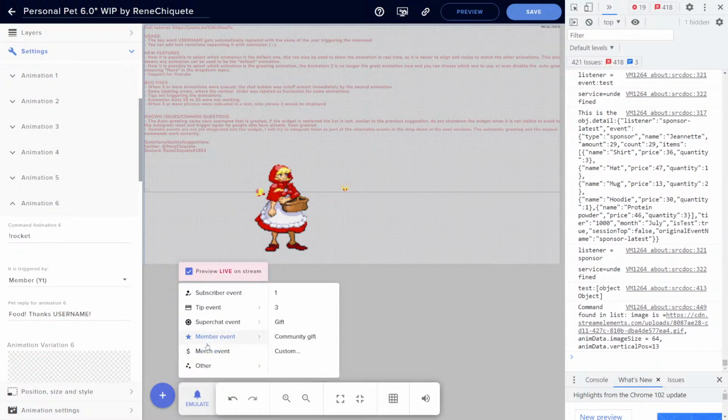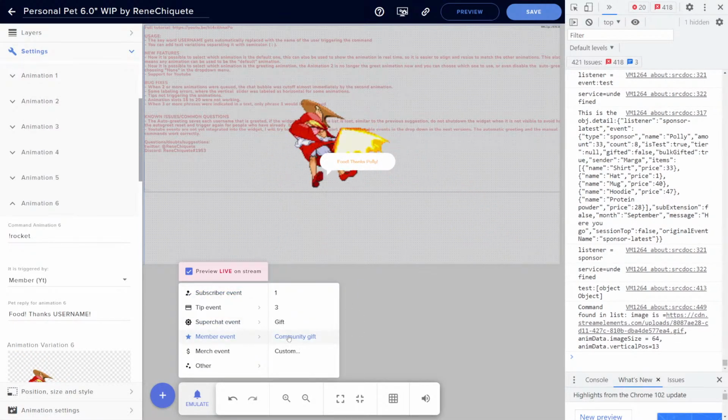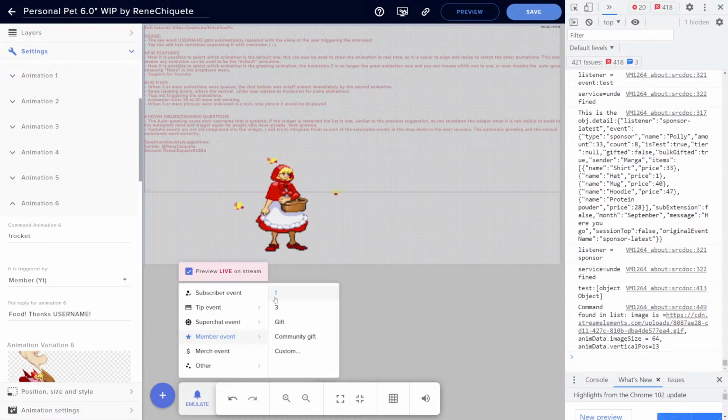All right, so now that's done. Now the only problem is that we still don't have a way to discern between the different membership events. So I need to code that so we will have a way to know when it's a regular membership, when it's a gifted membership, and when there is a bulk gifted membership.